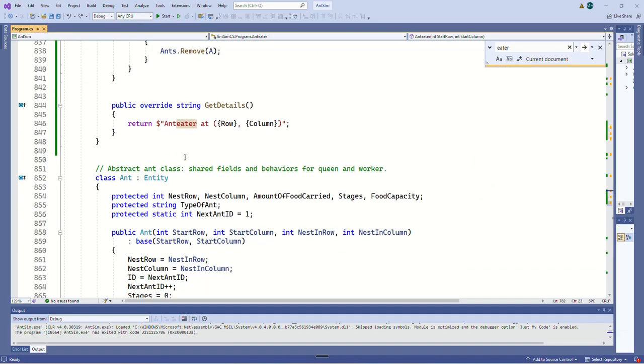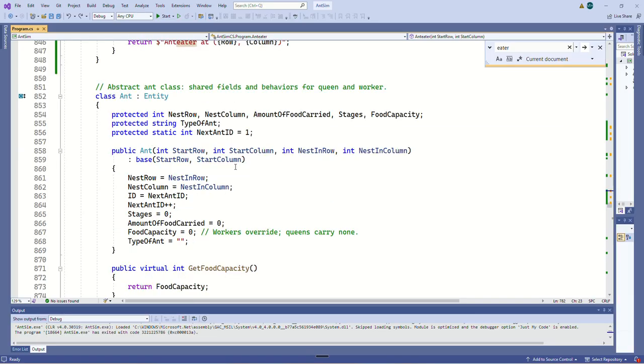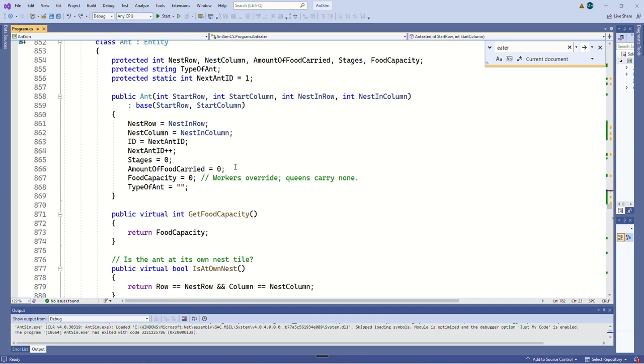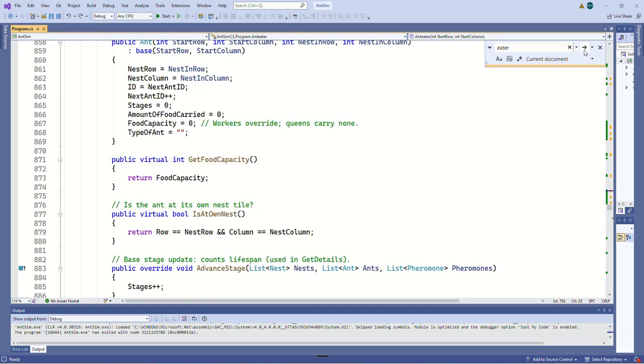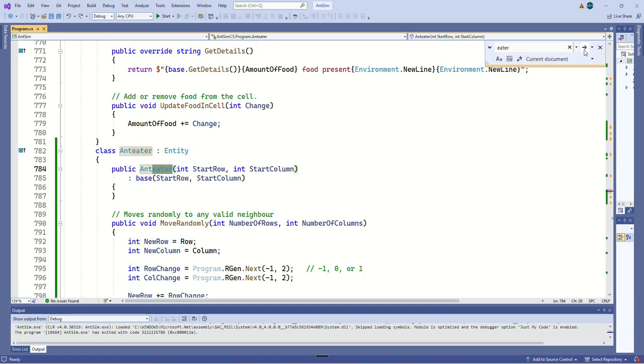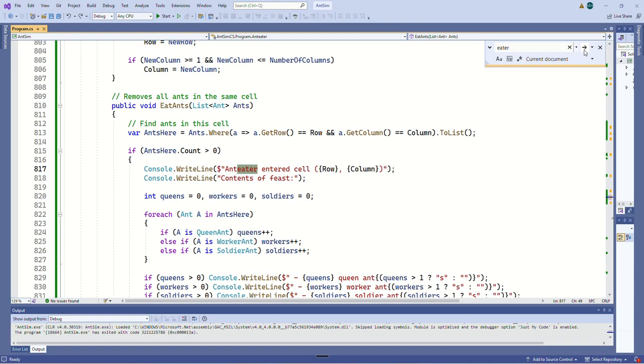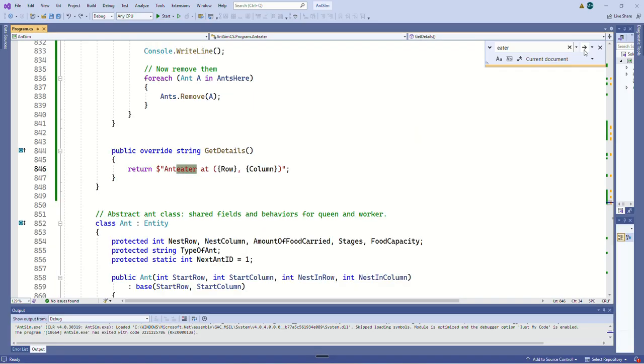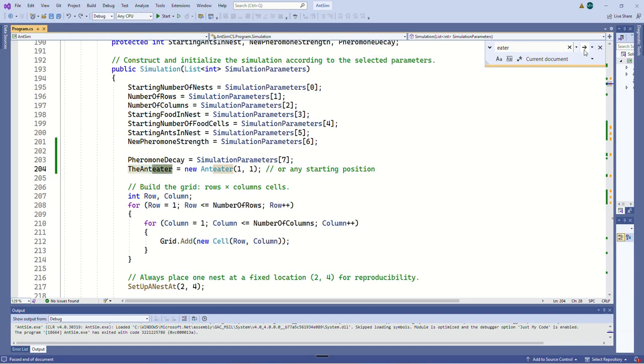We've got this get details here, which is overriding the get details from the entity class, and it just shows where the anteater is. And that's it. I think, let's just check, that's the anteaters. Yeah.